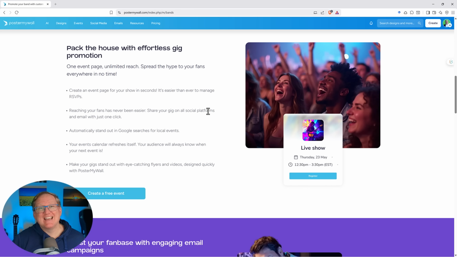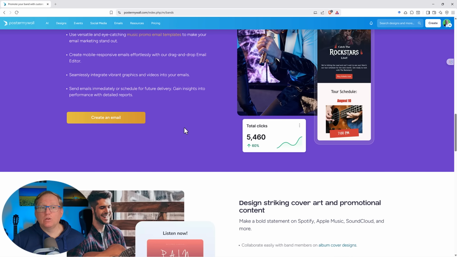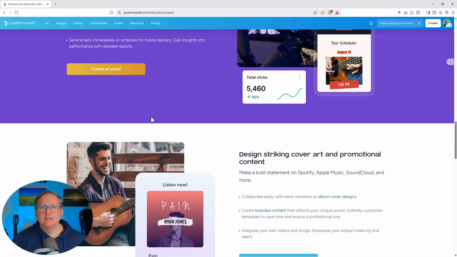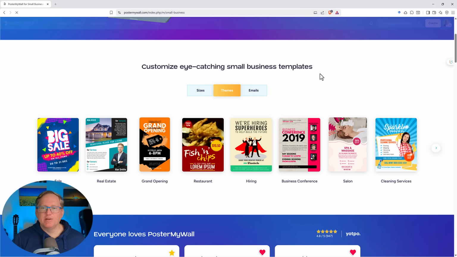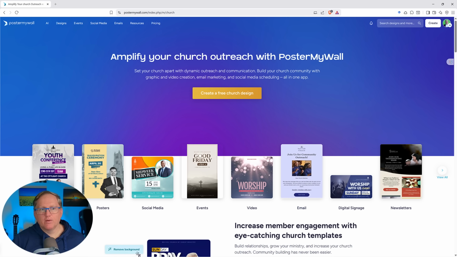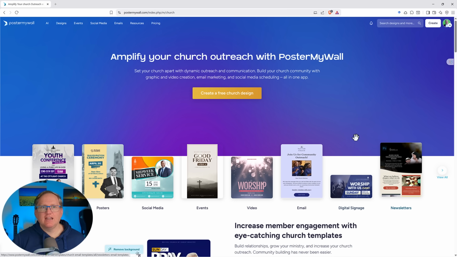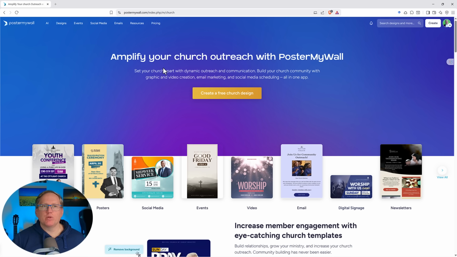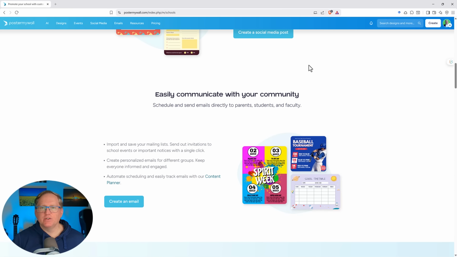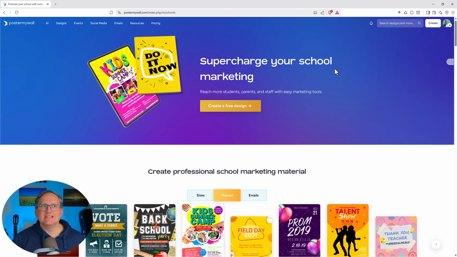If we were just kicking off our band, we could get in and create a band design. As you saw before, we can add our own photos, so you can upload photos of your band members, and then you can create your event as well. So all here, email the fans, all within this one platform. Similarly, small business, we've got a range of different templates in here. They've also got them for churches, another area where you're going to have a group of people that you want to communicate to in a number of different ways, and schools as well. So being able to produce a whole lot of school bits and pieces.